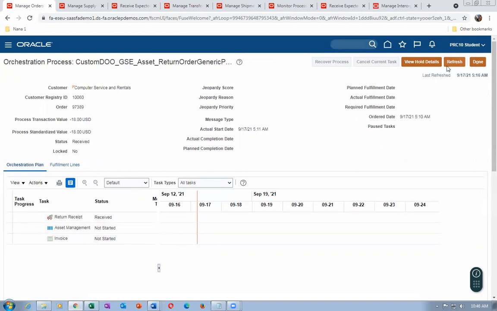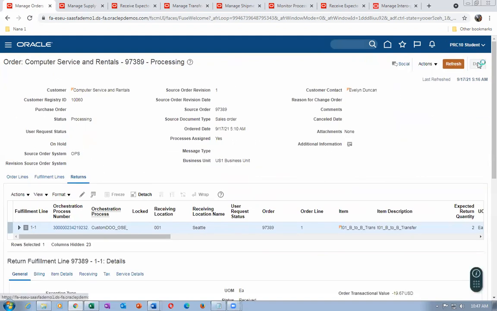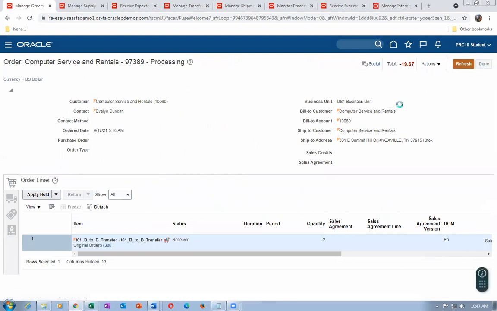Now the next process will be running, it will be creating it, and then it will be going to awaiting billing. The previous sales order has also gone to awaiting billing, and then this sales order will be going to awaiting billing. Go there. 97388 would have gone to awaiting billing. The invoice process has started now.